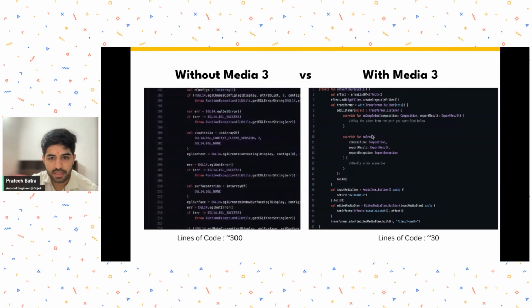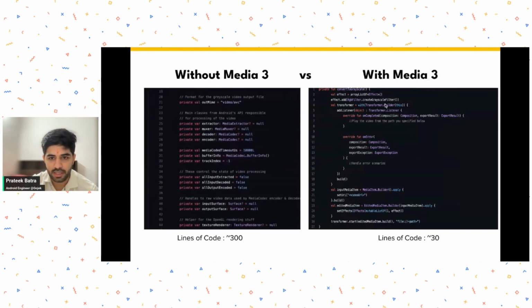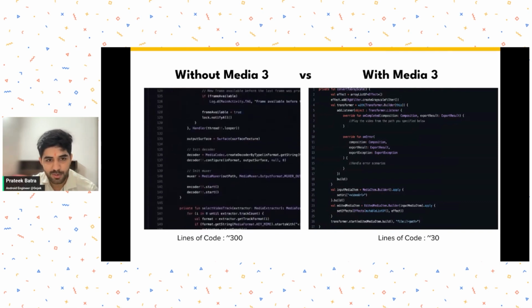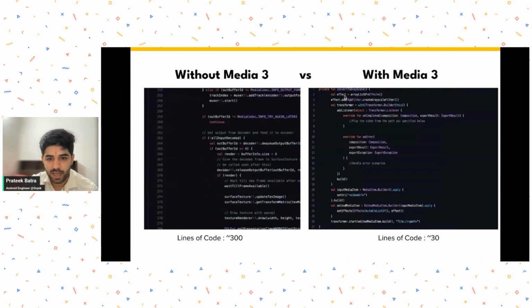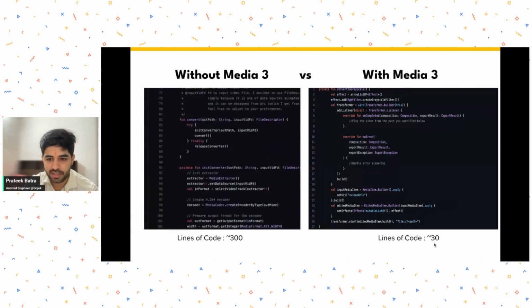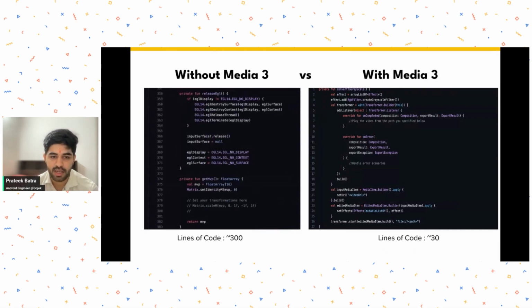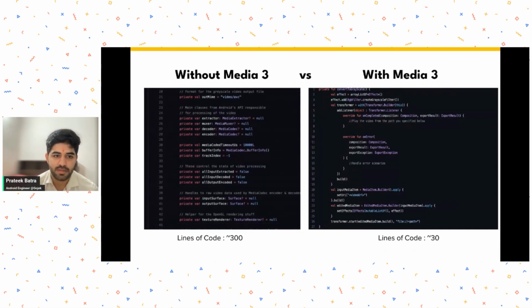And on the right, if I use Media3 Transformer, there is already a filter there. So I don't need to write the code for that, and all I have to do is set up and use it. So it's close to 30 lines of code. It's approximately 90% less lines of code that I have to write just to achieve the same thing.